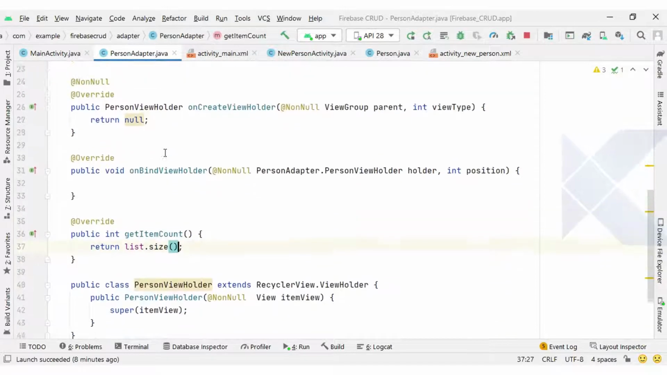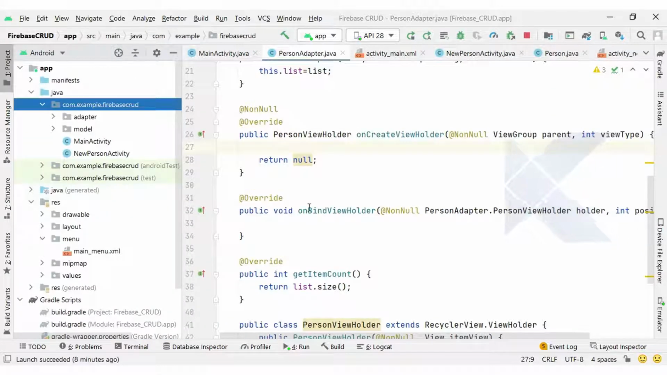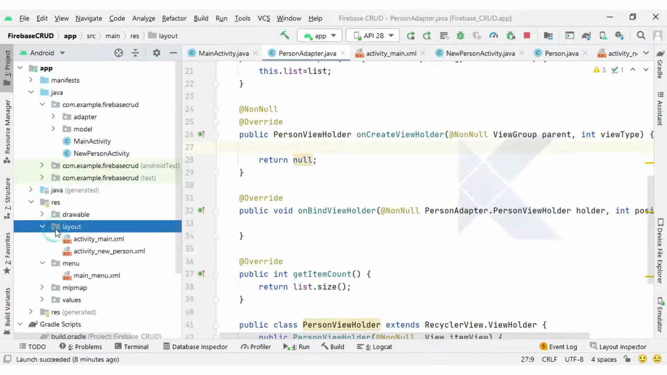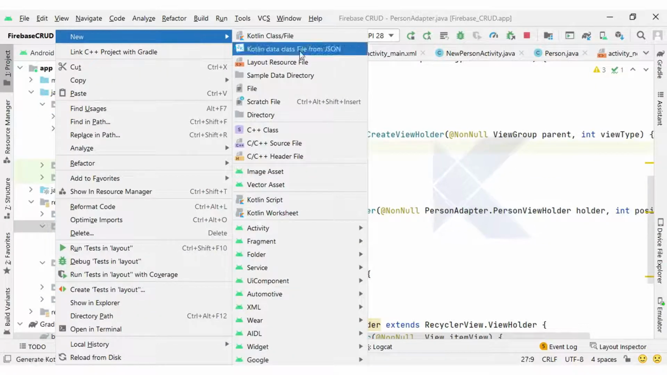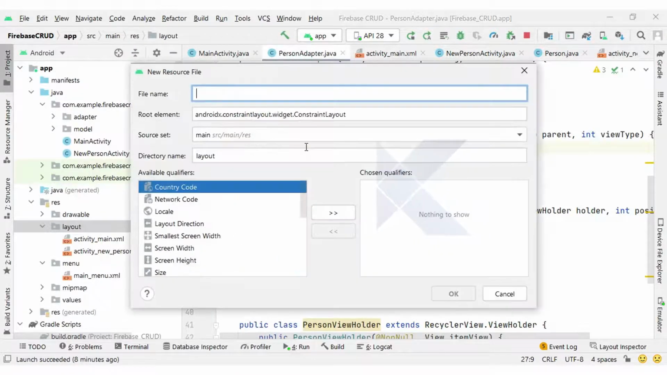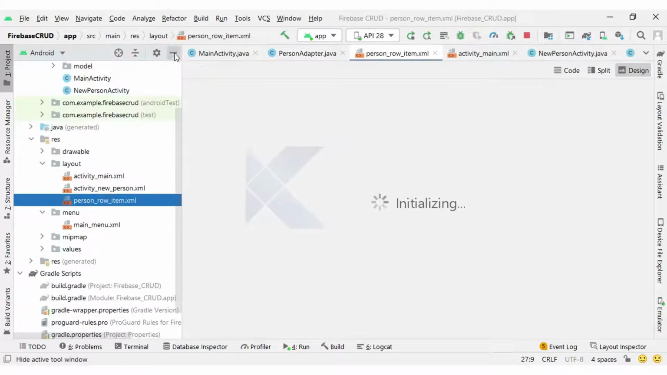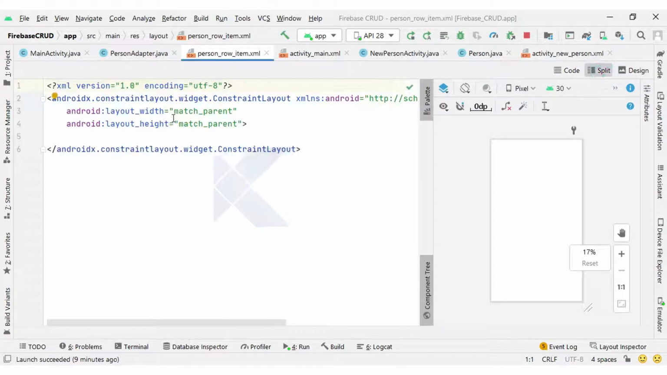Then inside onCreateViewHolder, we want to manage our layout for each person row I am going to display. For that I am going to create one layout here. Right click on the layout folder and simply click on layout resource file. The name of the file I will type here is person_row_item, and with this person_row_item we are going to display our person data layout.